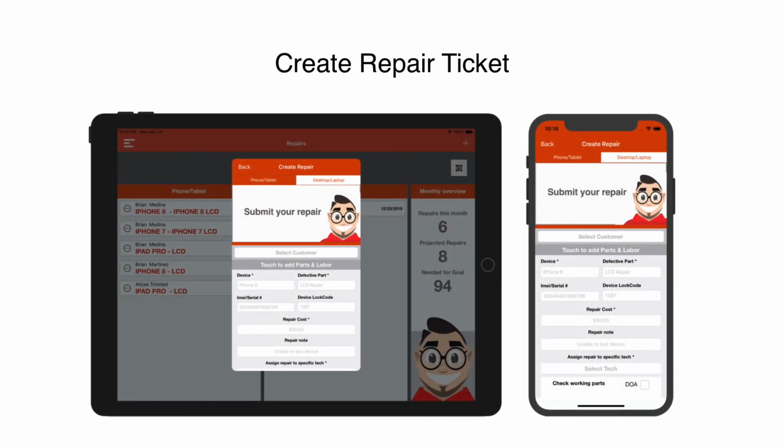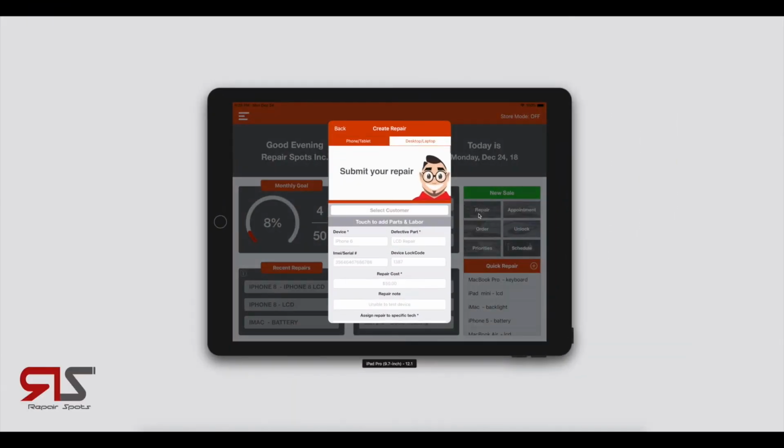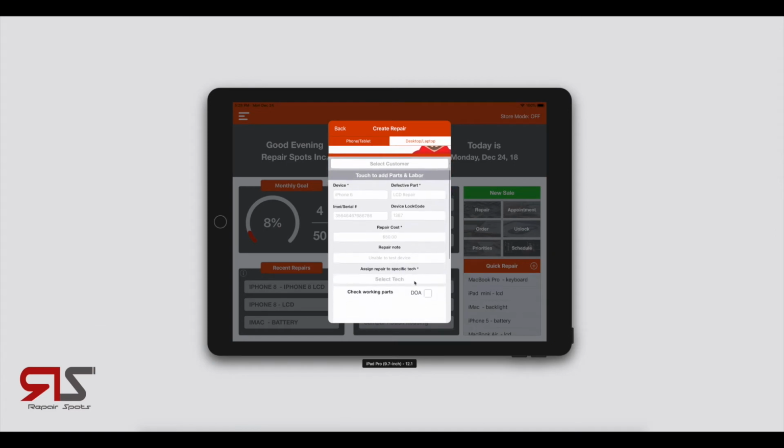In this tutorial, we're going to show you how to create a repair ticket. It's very quick and a few steps. Feel free to pause the video at any moment. Alright, let's get started by selecting repair.